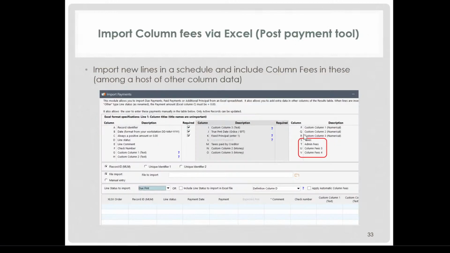You can now import those column fees 1, 2, 3, 4 via the post payment tool. You couldn't in the old version. You'll know if this applies to you.